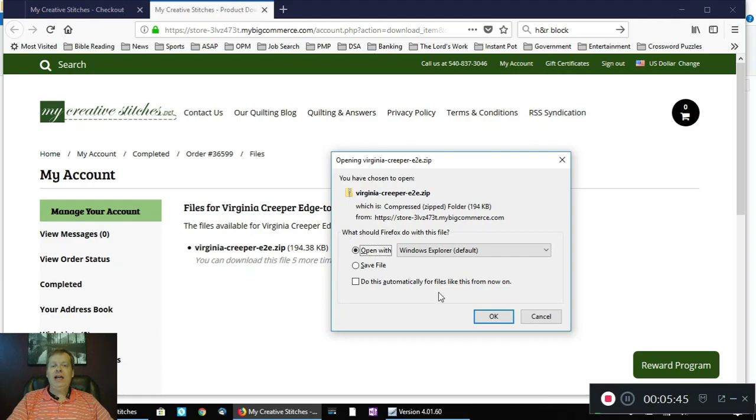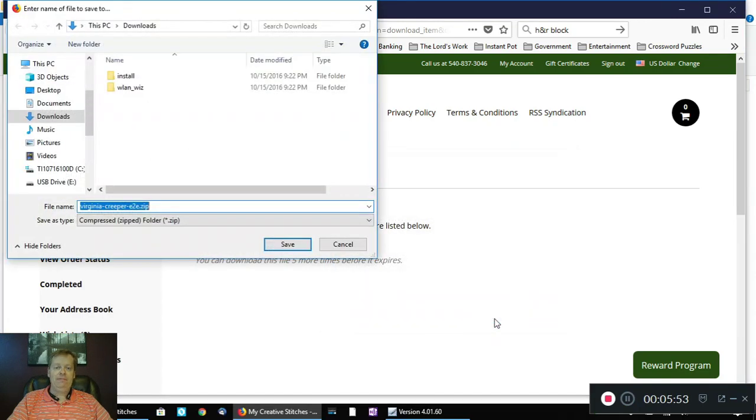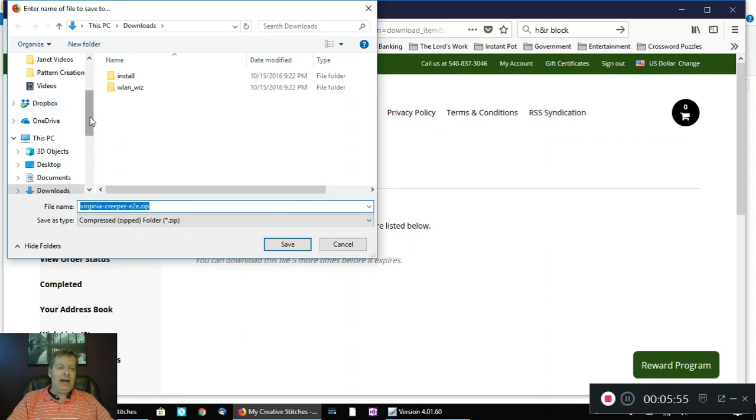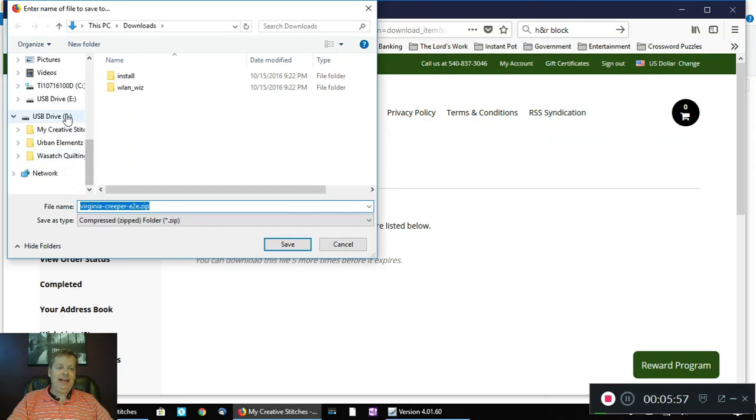It wants to know if I want to save it or not. And I'm going to say I want to save this file. And we'll see how we work with it in a moment. So I'm going to say save. I'll click OK. I wanted to go to, if you remember that drive, my little USB drive was an E drive. And within that, it was My Creative Stitches. I'm going to click on My Creative Stitches.